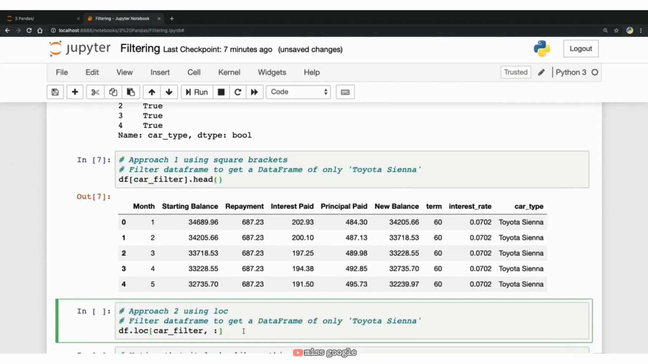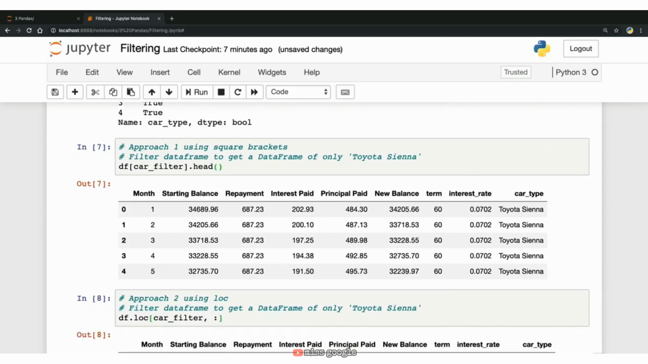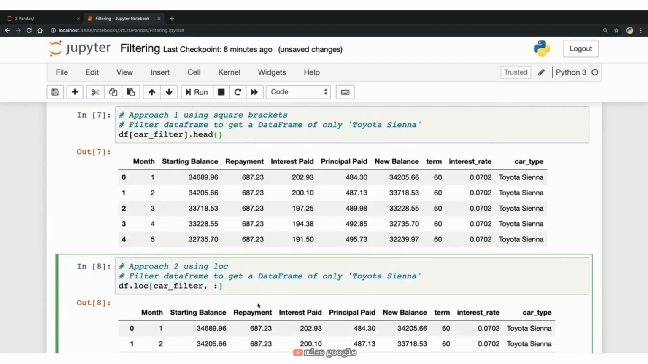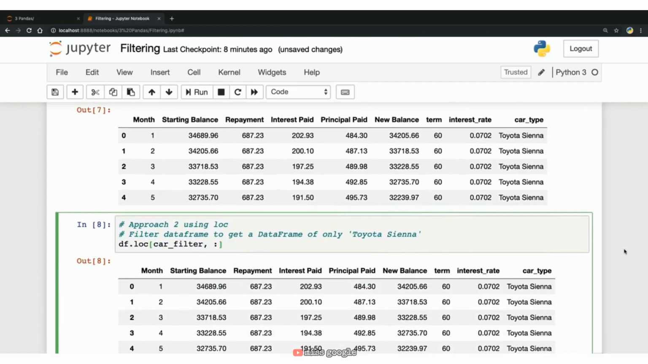The second way is to use a loc attribute. And the way this works is I have a data frame, I have .loc, I have single brackets, I have my pandas series of true and false values, and this colon just means that I want to look at all the columns, and then I'll press Shift plus Enter. And these 2 approaches are equivalent in the result they produce, but oftentimes the second approach is more legible. As you can see, I have identical outputs for the 2 different approaches.